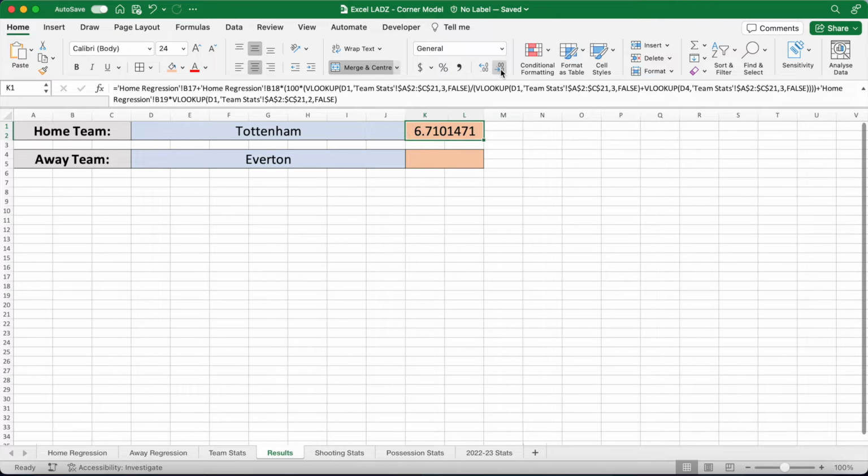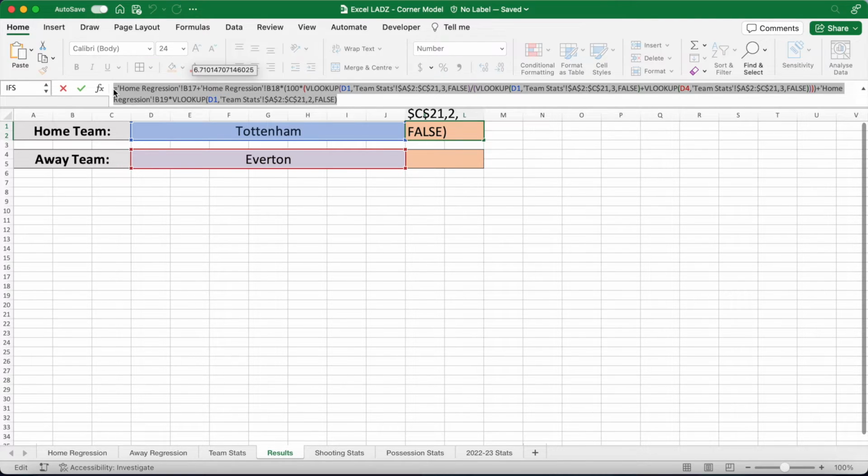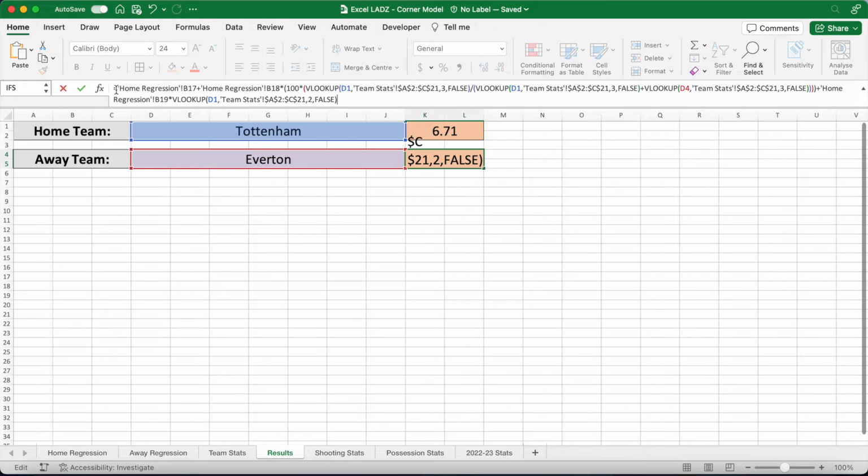it's 6.71. I'll reduce this to 2 decimal places. And then now we have to do the same thing for Everton, or the away side, and that's really, really easy. All I'm going to do is copy the formula in K1 and then paste it in cell K4 for Everton. But I'm going to make a couple changes.